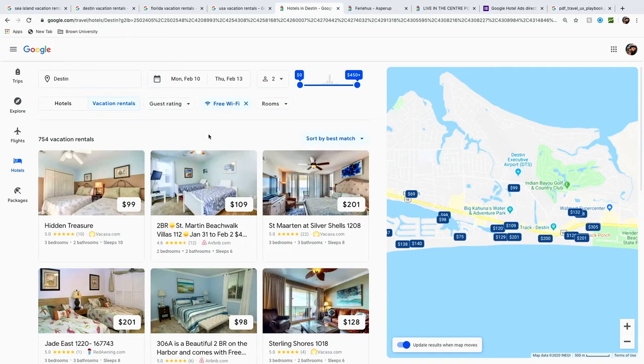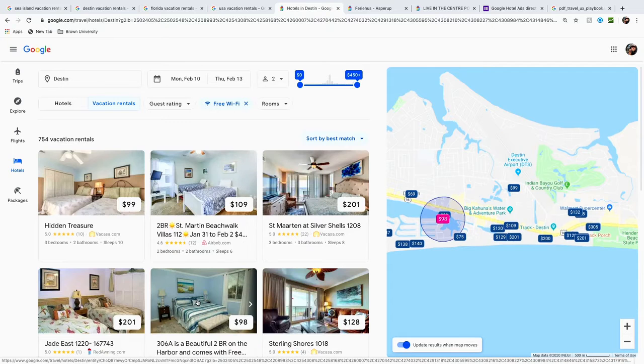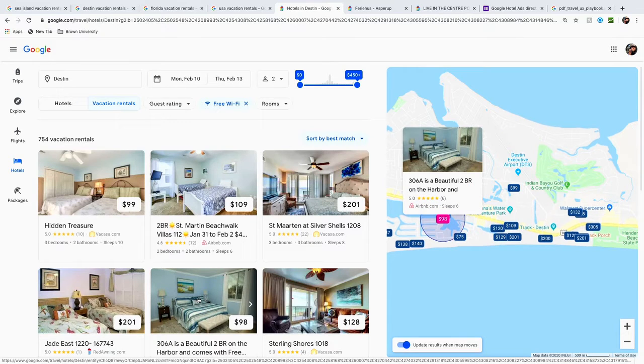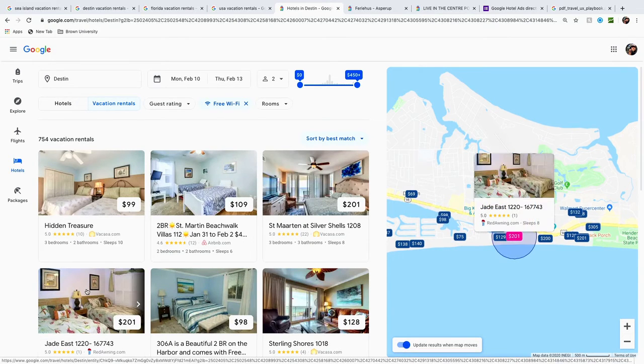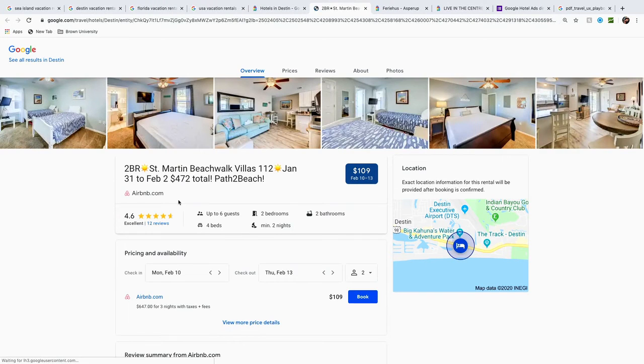Just to save time, because this is also really critically important for you to think about, let's click through to one of the Airbnb listings, the second one there, the 2-bedroom St. Martin Beach Walk Villas. Actually, just click any of them. I'll show you guys. Okay, so they have what they consider a property details page.